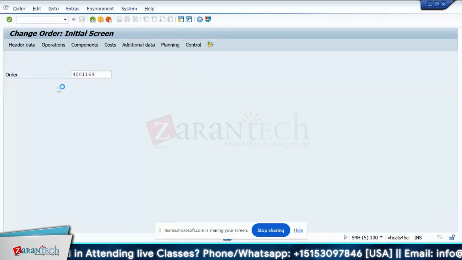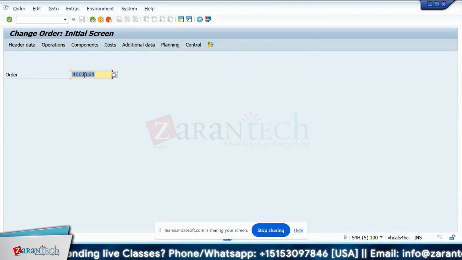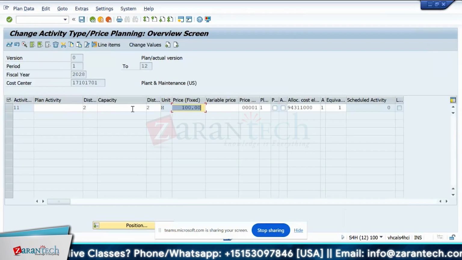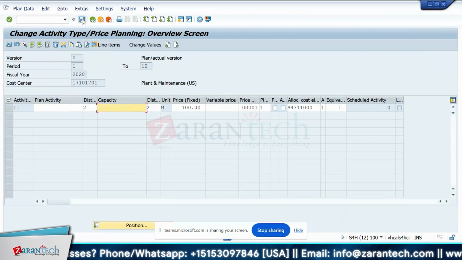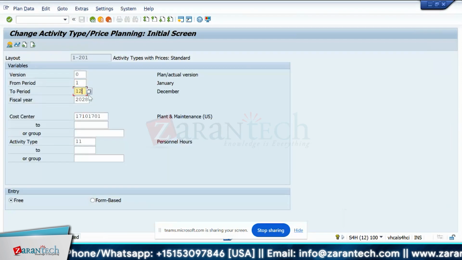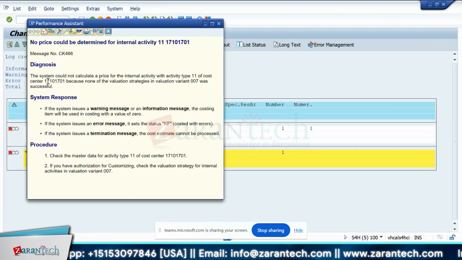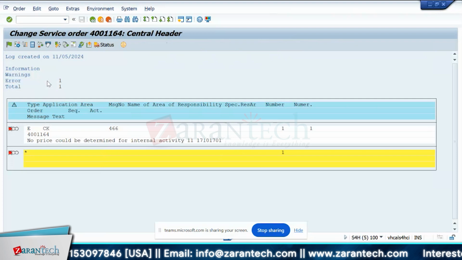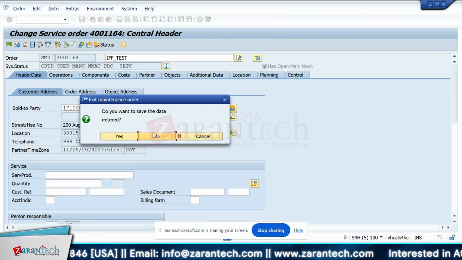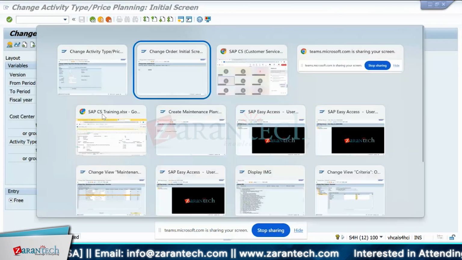Maybe I will check this. We can check why it is not. Actually, I was doing the third line, so we are doing the second line. That's right. From period 1 to 12 for fiscal year 2028. Now I think it's okay. I will check this today. This is some CSER error for the costing. Any questions until here?